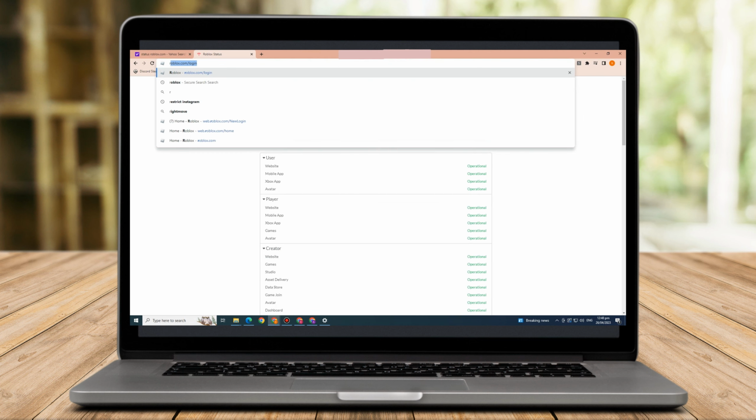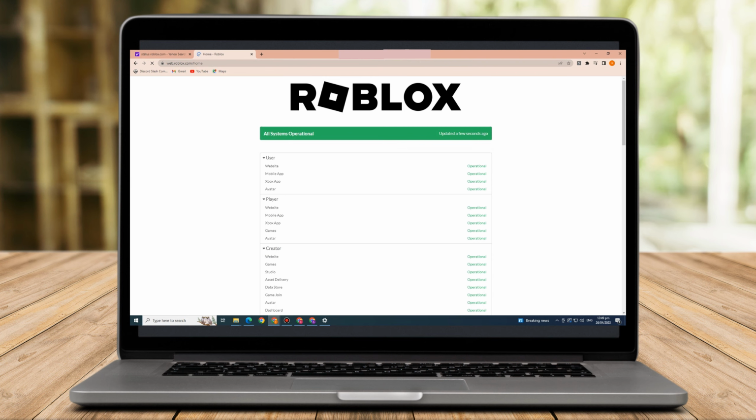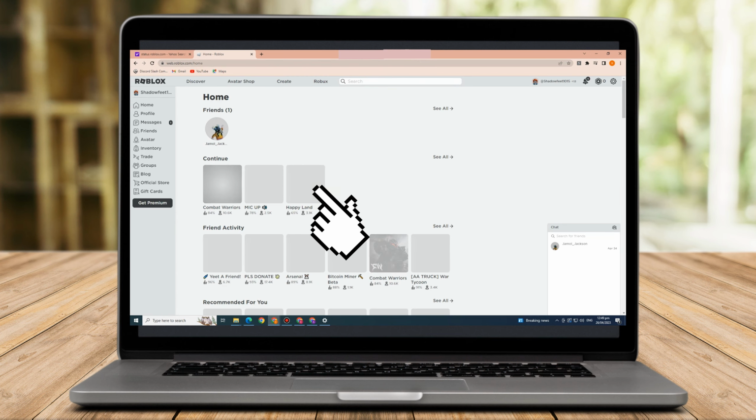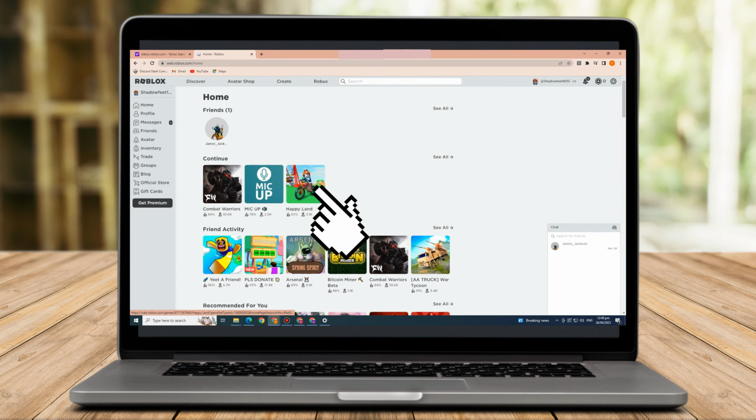Third thing to do is to log in your Roblox account and try to start playing game here. Now, if the situation or the error still exists, now you can try to play a game using your mobile or try other device to make sure that there's no problem with your Roblox account.